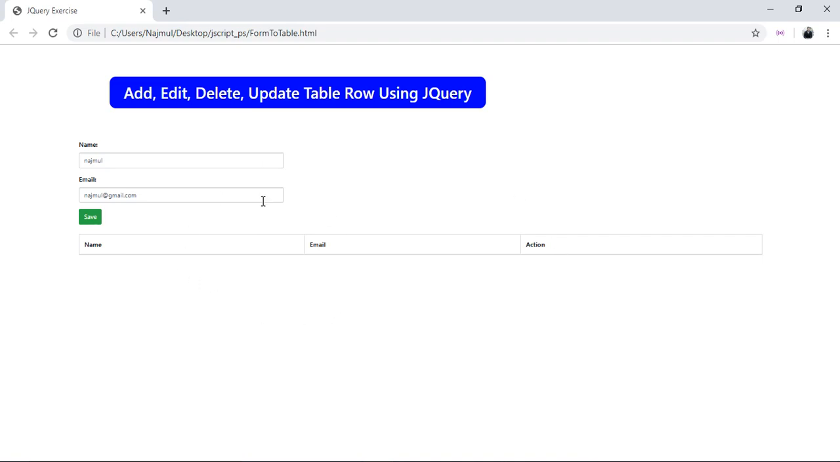Now I will recheck all of these things. So name John, and change it John gmail.com, and save it, and you can see the value in this table. If you click the edit button, you have the option to edit John, copy, and you can also update the value. If you click the delete button, the value will be deleted.